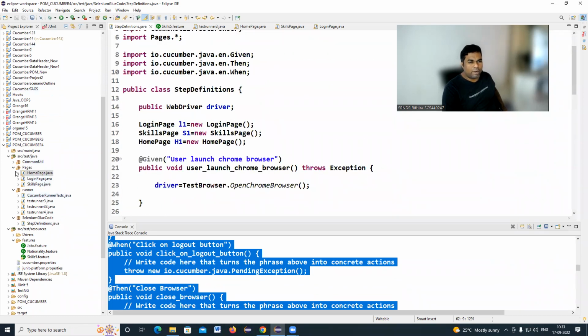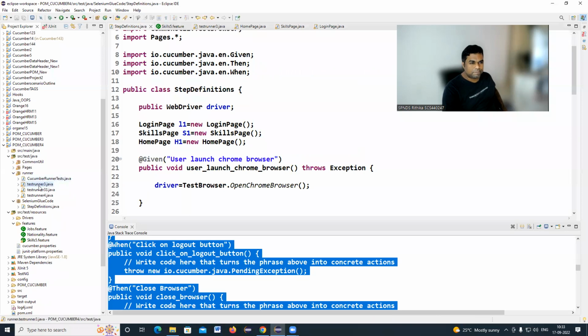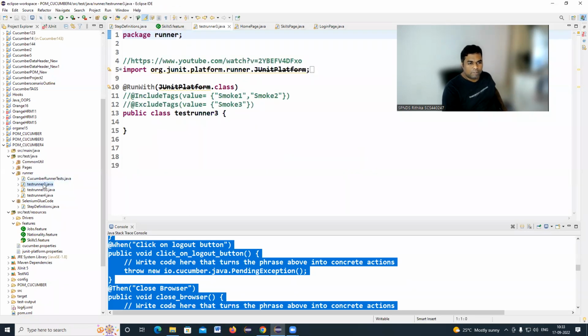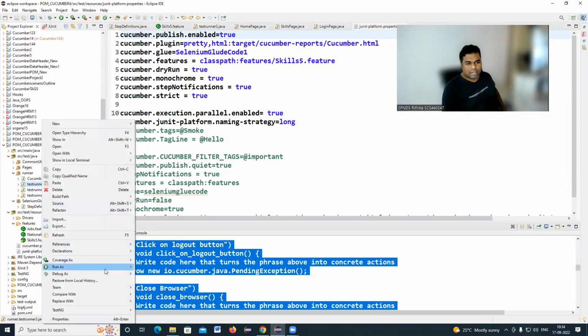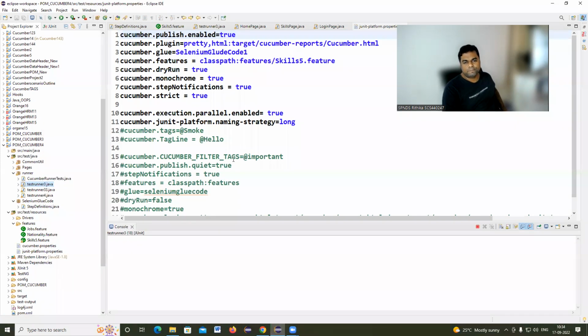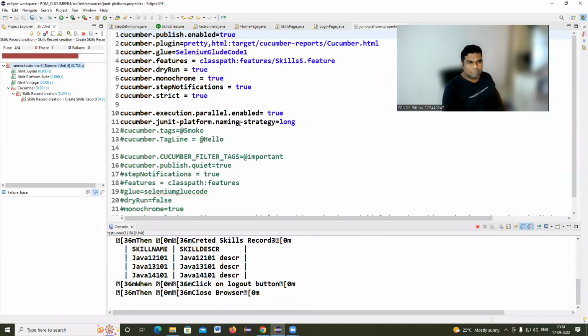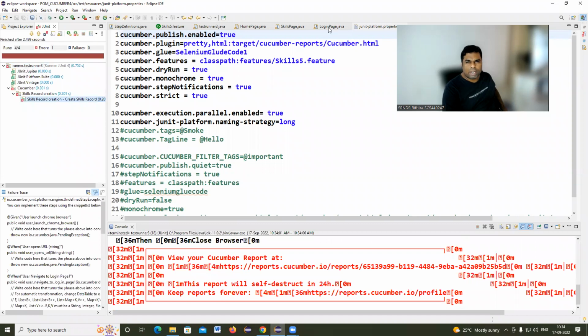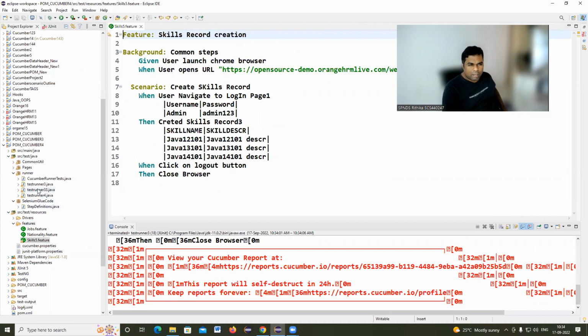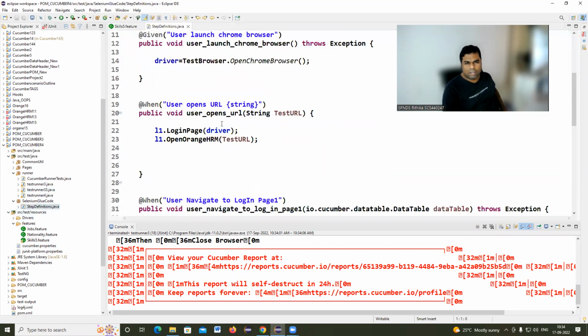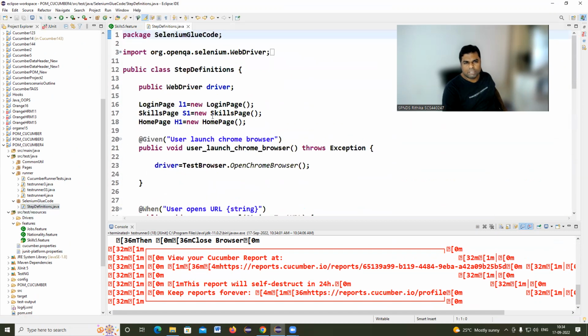Now I can go and run my test runner.java class. Test runner 3, this is the one. In my JUnit platform properties file, skills5.feature file is there, so I'm going to execute the skills5.feature file. Let's run as JUnit test. What happened? Skills5.feature file and step definition.java file, we have implemented each and everything. Still, what is it looking for?